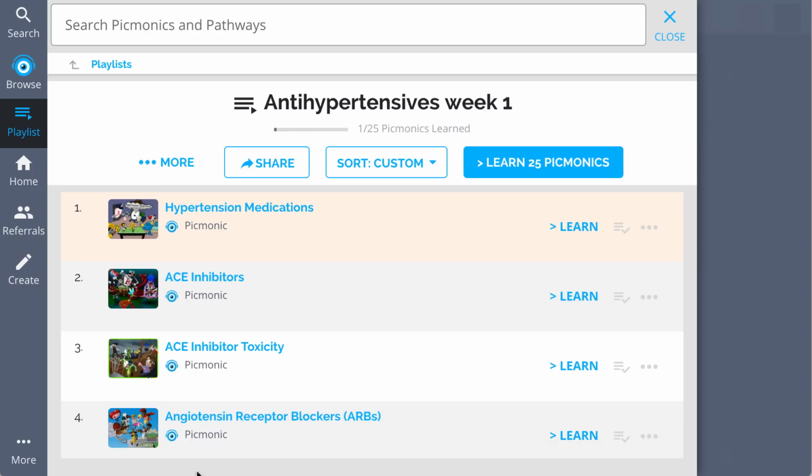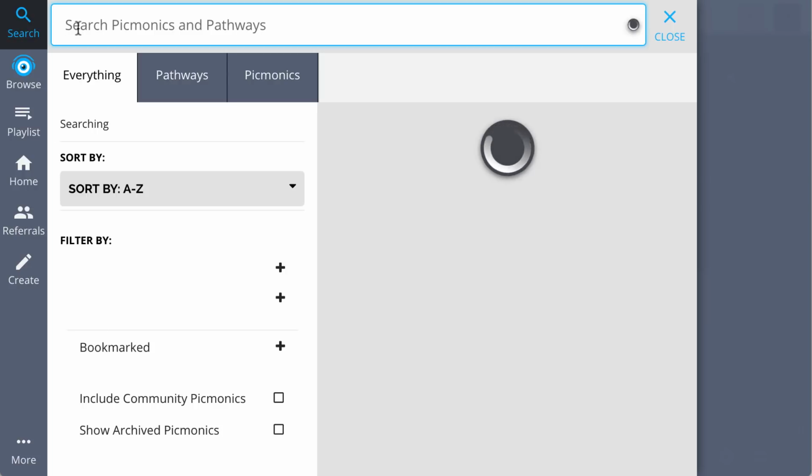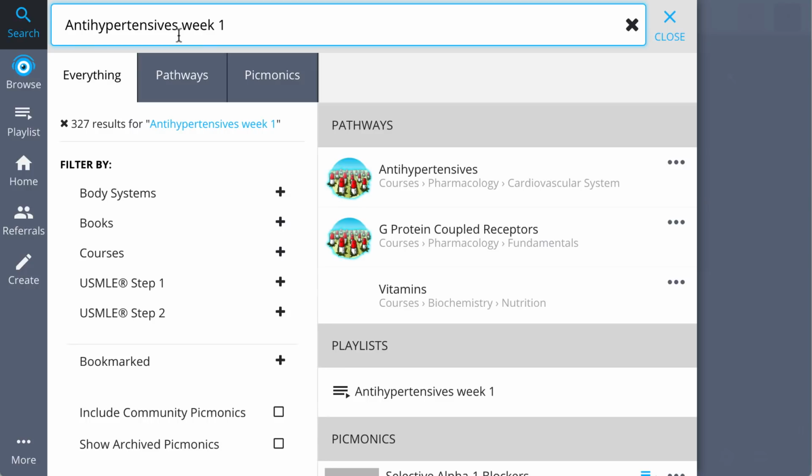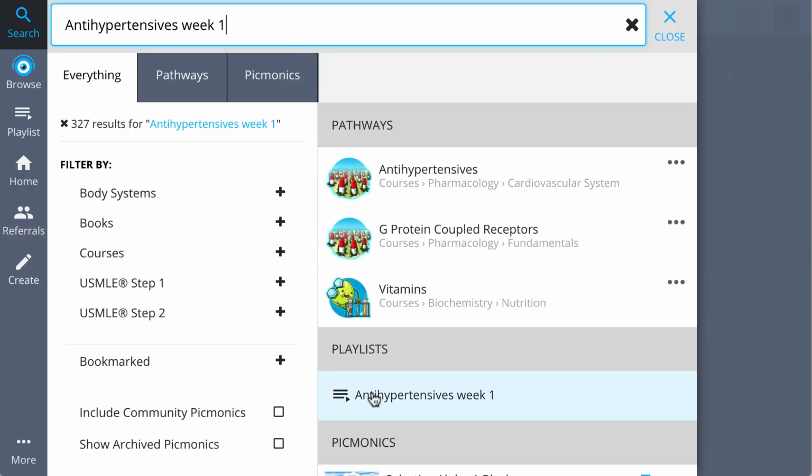Now, one last thing. With all these playlists flying around, it can get a little convoluted. That's why we made it so you can easily search your playlist in the Spotlight search. Just make sure you name it something you're going to remember. Dates and classes help out a lot.